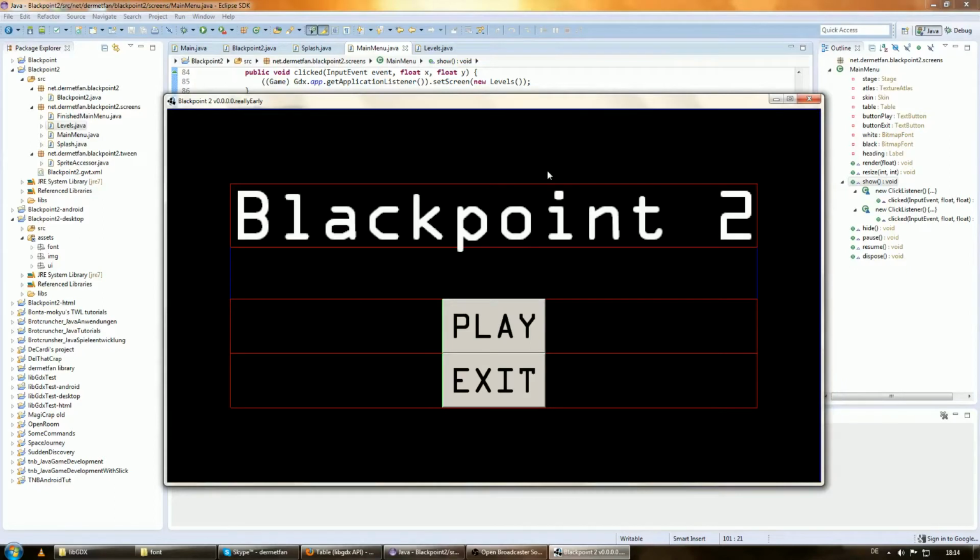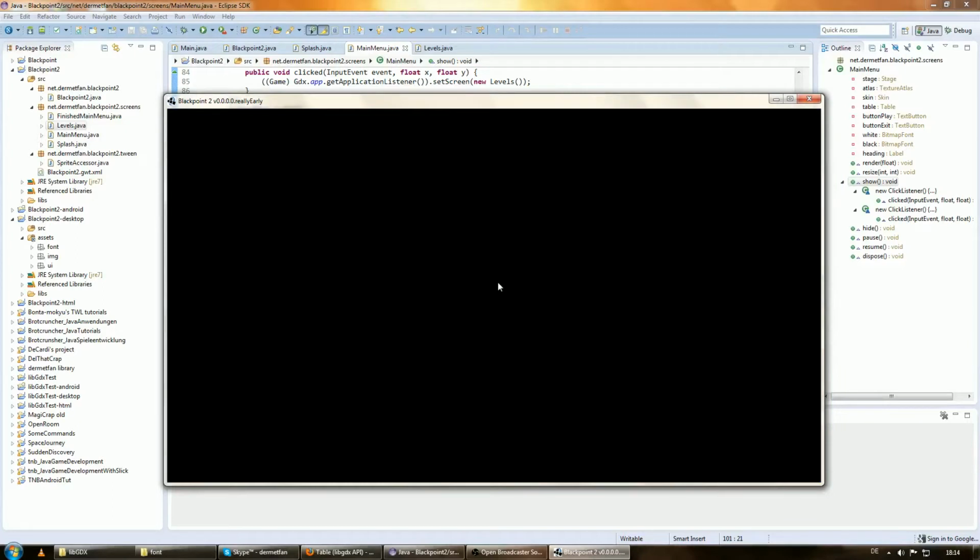Yeah, great, isn't it? We got the exit button, we got the play button, and we got the space that we put on our heading. We have to give a little bit of space here as well, because that just looks a little bit weird, but we can already switch to the level screen.